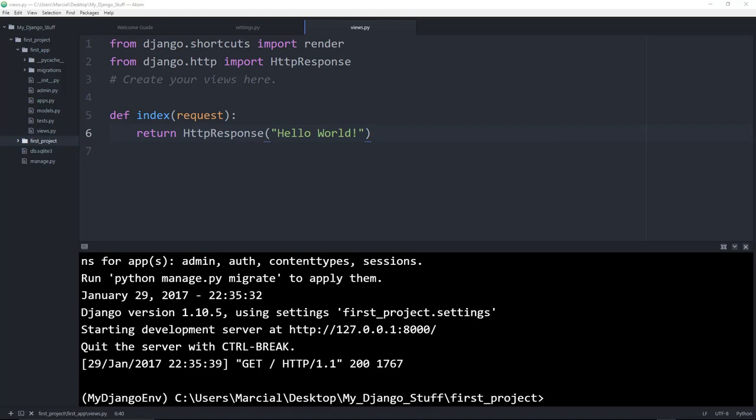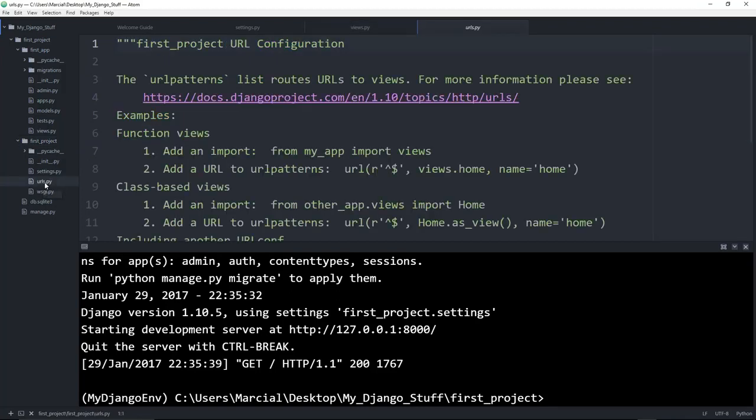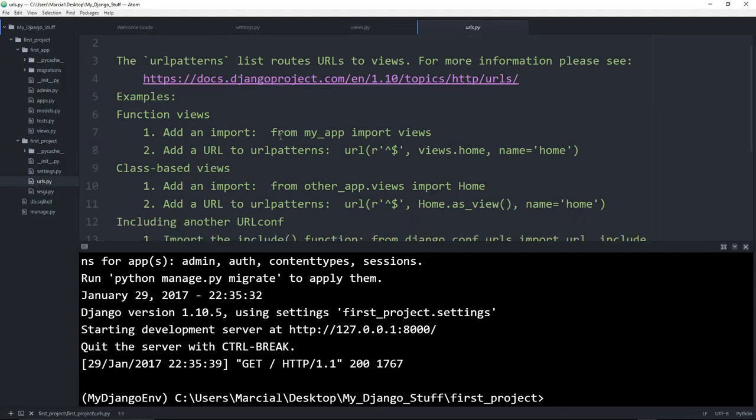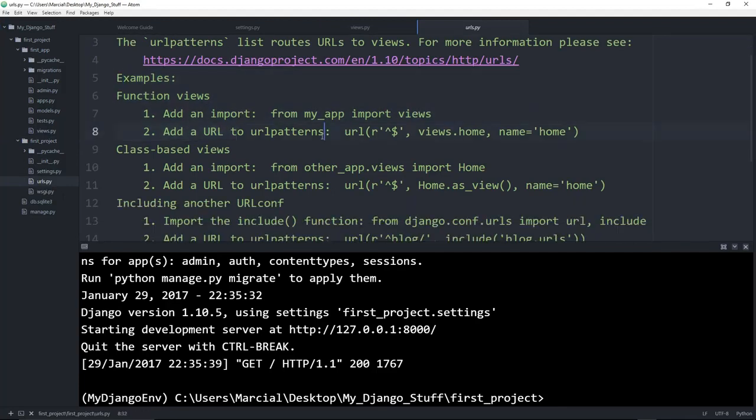In order for us to actually see this view when we're running our server, what we have to do is map this view to the urls.py file. So I will open up here first_project, and jump here to the urls.py and open that up. And you see here it tells you some information, and it actually tells you what to do. So if you want to add an import, you say from my_app import views, which is exactly what we're going to do, except in this case, it's not my_app, it's first_app.